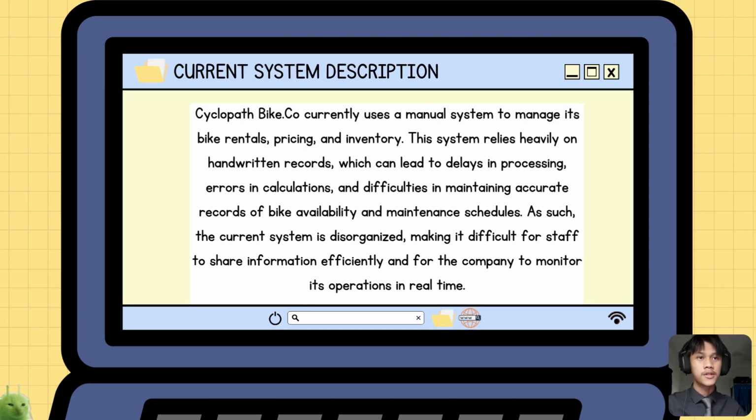For the current system description, as of now, Cyclopath Bike Co. currently uses a manual system to manage its bike rentals, pricing, and inventory. This system relies heavily on handwritten records, which can lead to delays in processing, errors in calculations, and difficulties in maintaining accurate records of the availability of the bikes and maintenance schedules. As such, the current system is disorganized, making it difficult for staff to share information efficiently and for the company to monitor its operations in real time.